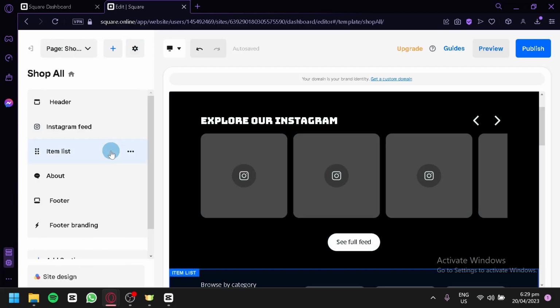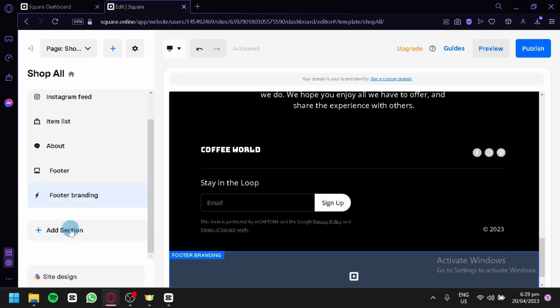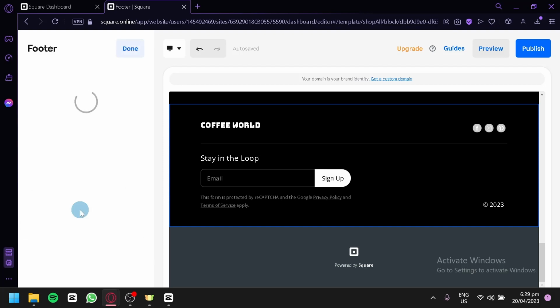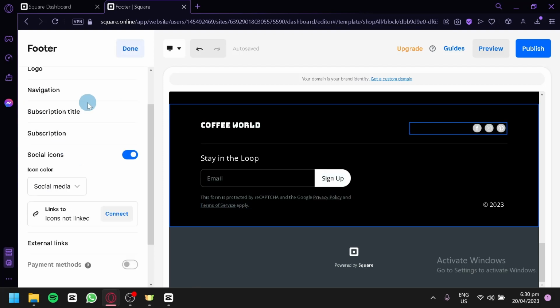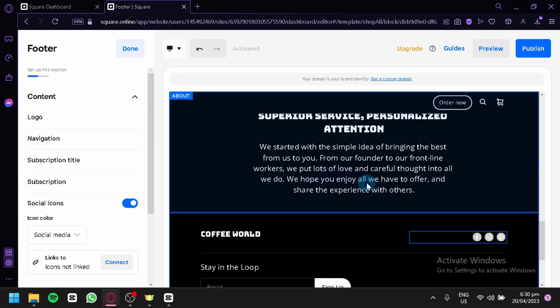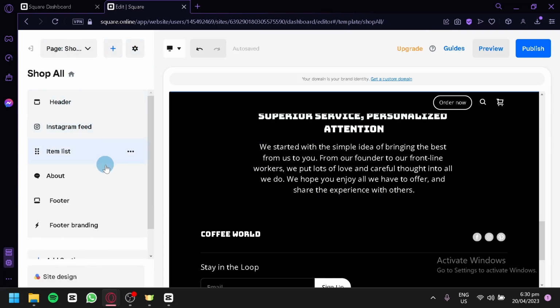You can do the same thing to the item list, about, and the footer section and the footer branding. You could do the same thing, like you could edit the logo, navigation, the title, and the other things that are specially added on the specific section of the page. Just like this one, we have text over here. You're going to click on done.